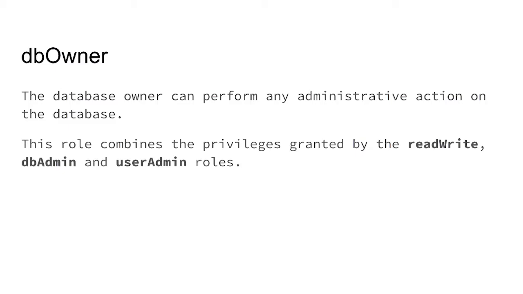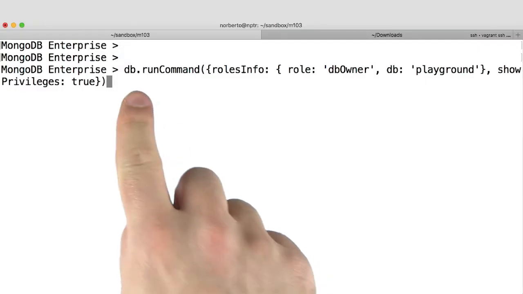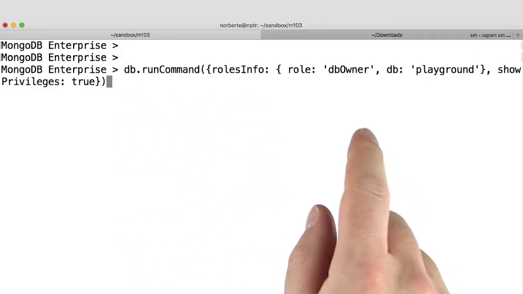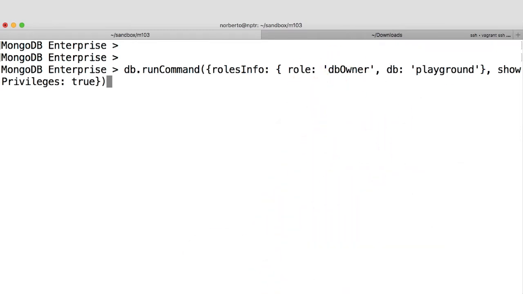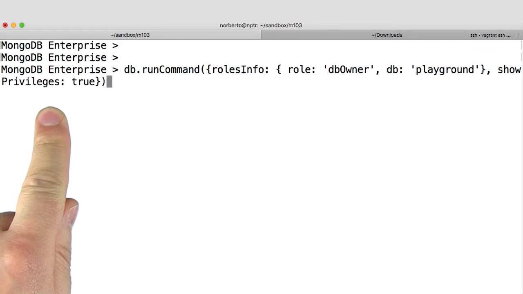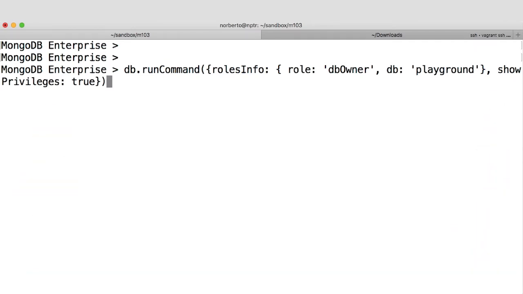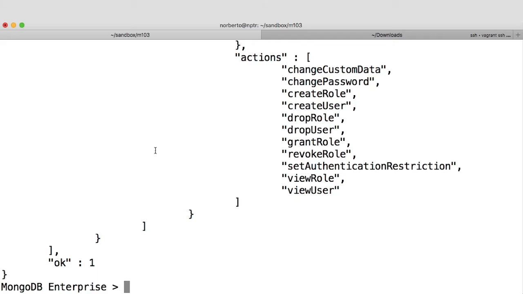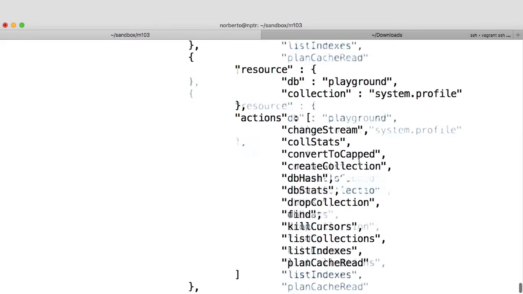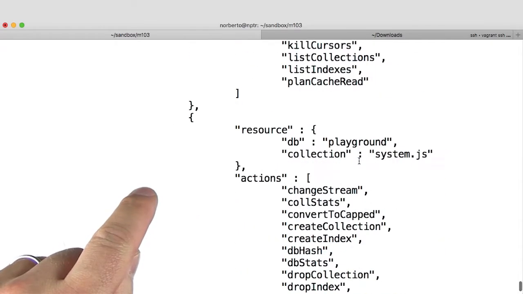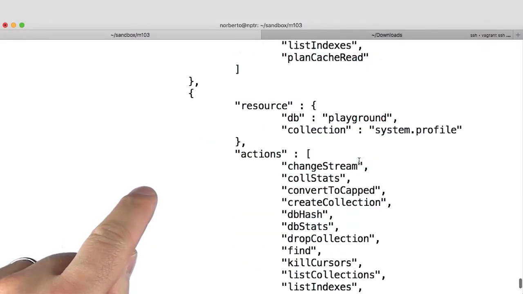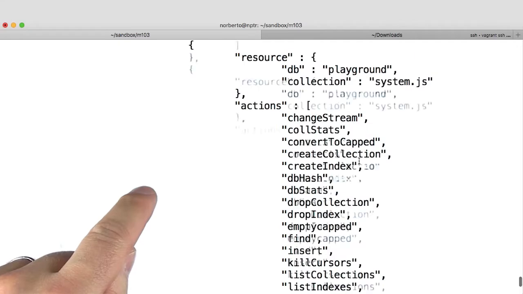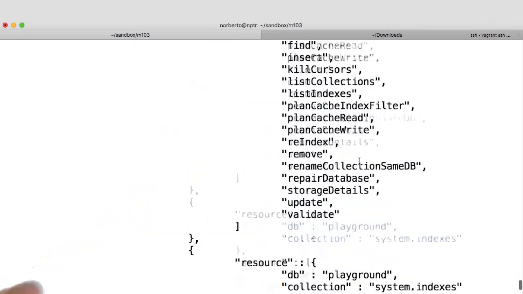MongoDB provides. And we can see that by running this command, rolesInfo, where we want to know what dbOwner is on the playground database. We can also ask to show the privileges of this particular role. Once we do that, we have the list of all different actions and resources, meaning the privileges of each role that this particular role inherits for itself.